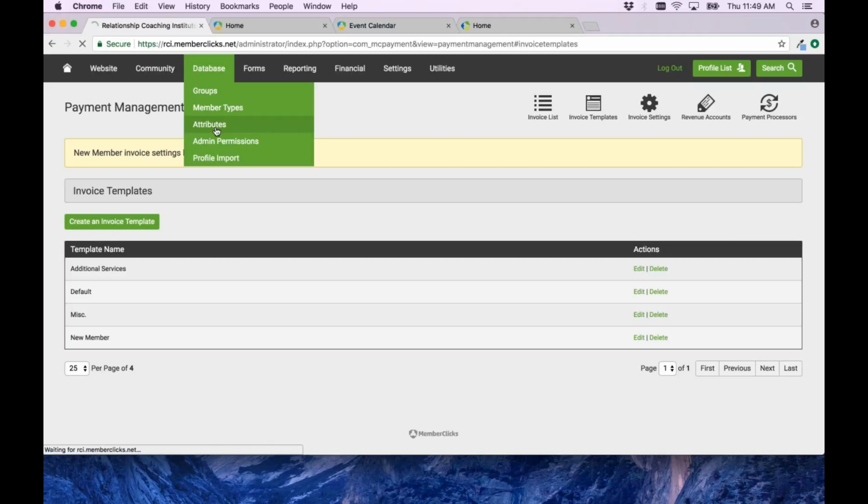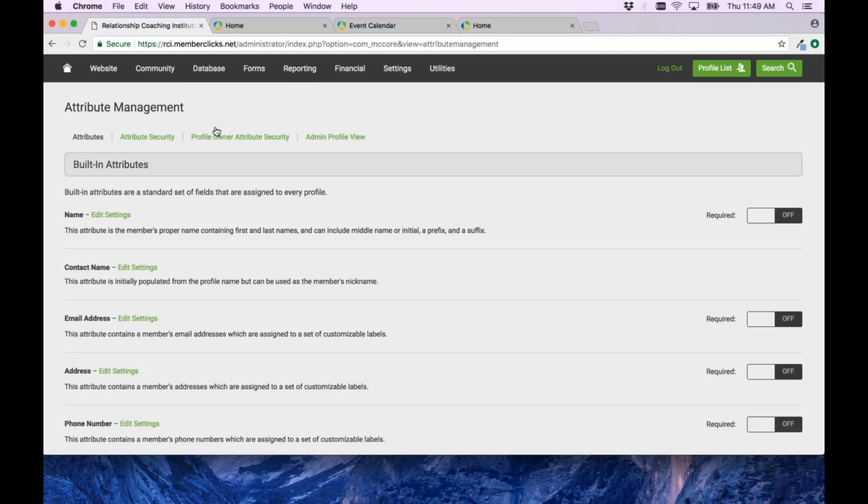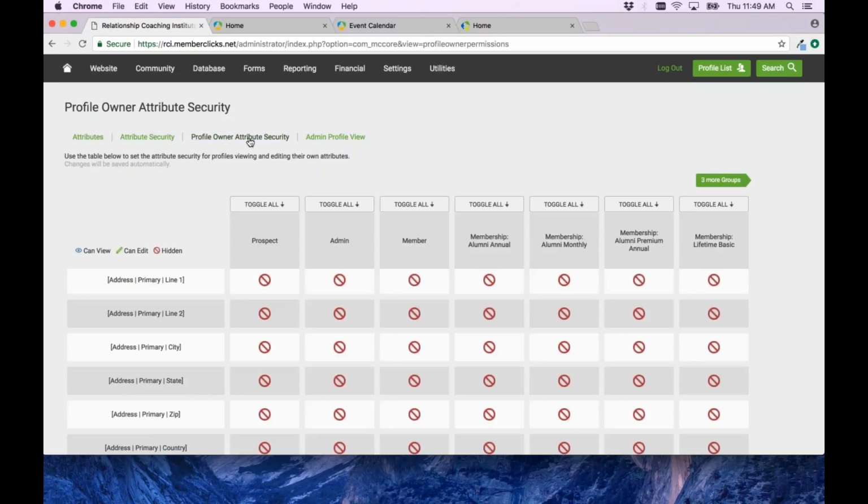I'm going to hover over attributes. So an attribute is just a describer. It's just something that describes your member. In our system, you get to determine what your members can edit, see, or is hidden from them in their profile. That's going to be under this link here, Profile Owner Attribute Security. Yeah, I was going to actually work on that today anyway.